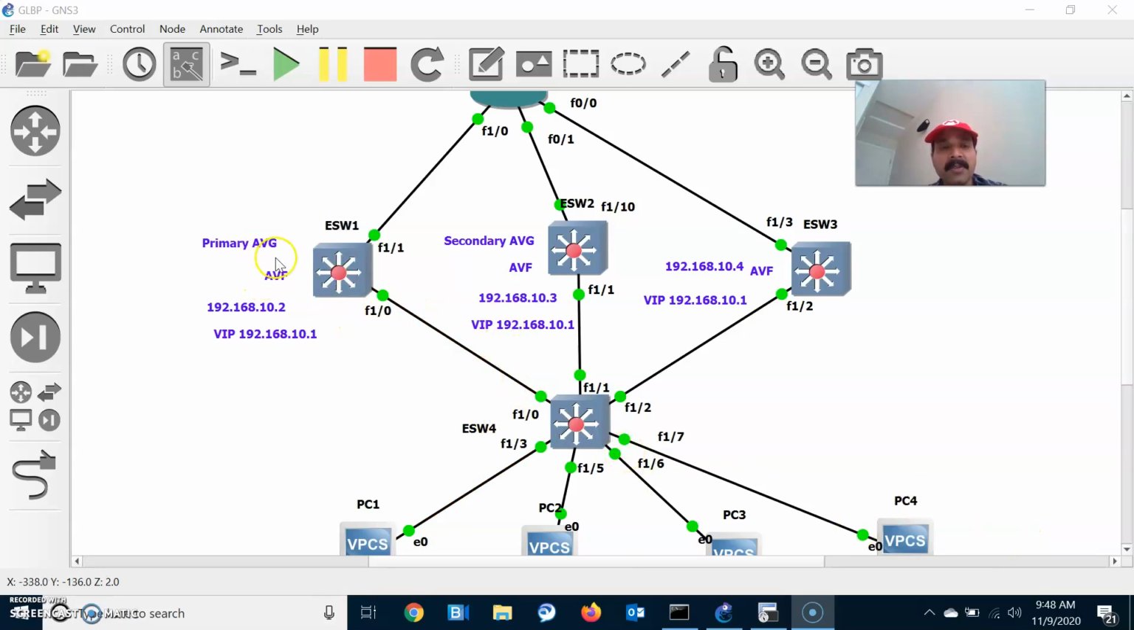When the primary AVG goes down, the standby AVG will take over the active role. How it is done: both share hello messages periodically. In case the standby AVG does not hear any hello messages, it assumes the primary is down and the standby AVG will take over the active role. The same function applies to the AVF.